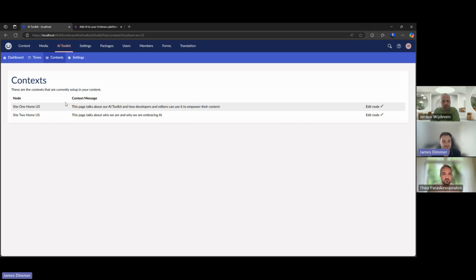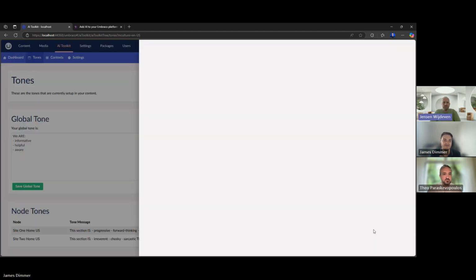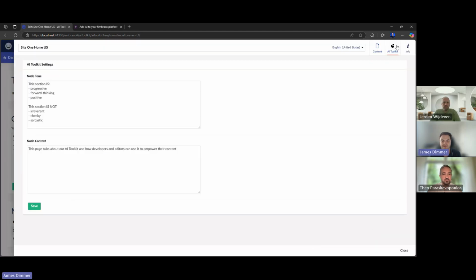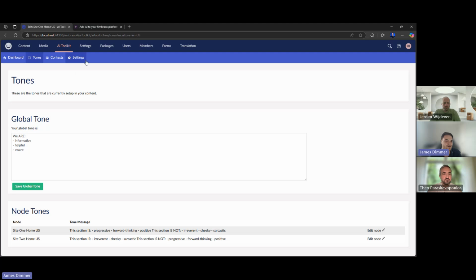In both of these, if you do need to adjust things, of course, you're able to go and edit that node. So if I go back to the tones and edit node, we now have it pop up and I can jump over to the Toolkit content app and adjust my settings. And finally, and I won't click into it, but there is a settings tab which just lets you know what the current setup of your Umbraco installation is with this package, what models you're using within the AI Foundry, and also what sections of this package are enabled.